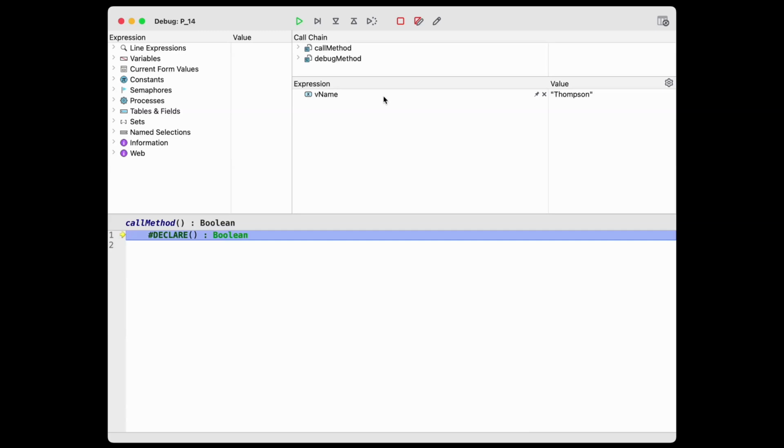To summarize, the 4D debugger in version 20R8 introduces a redesigned interface with improved organization, more control over displayed expressions, and the new pinning feature to keep critical expressions always visible. We hope these improvements make your debugging sessions even smoother. Thank you all.